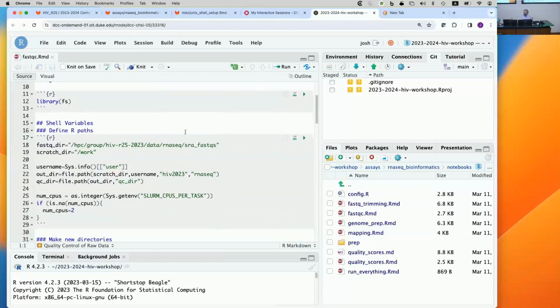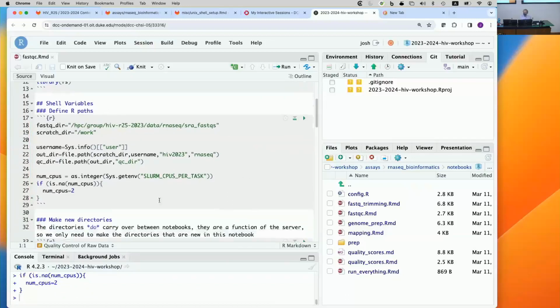And so this first chunk we're going to run is just setting up. It's assigning to a few variables the paths where we're going to find the input data and where we're going to put the output data. It's also checking to see how many CPUs are available, and it's going to use that information later.